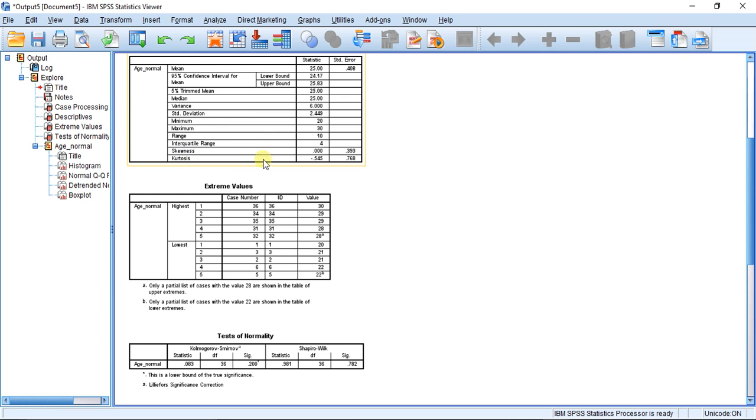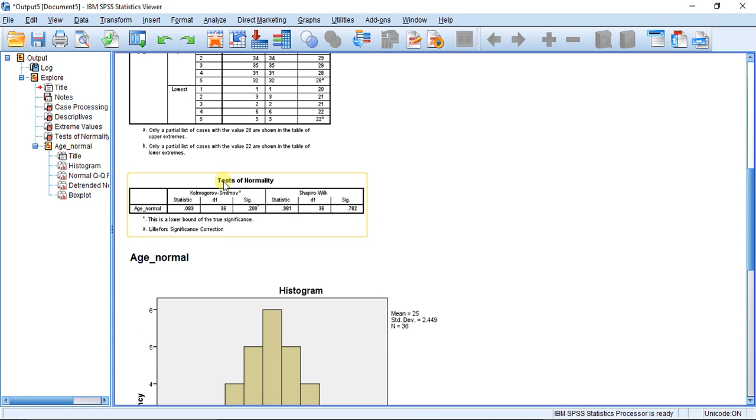Looking at our kurtosis value, it's negative 0.545. That means that it's not normal, or it's not perfectly normal at least. If this value is negative, it means that the distribution is short and fat. Whereas if this value is positive, it means that the distribution is tall and skinny. So in this case, I'm looking at a short and fat distribution, or shorter and fatter than it should be if it was normal.